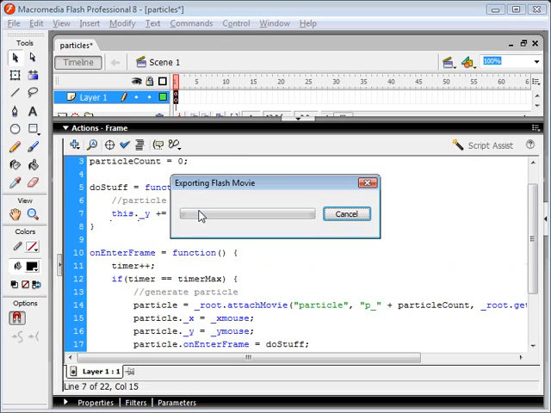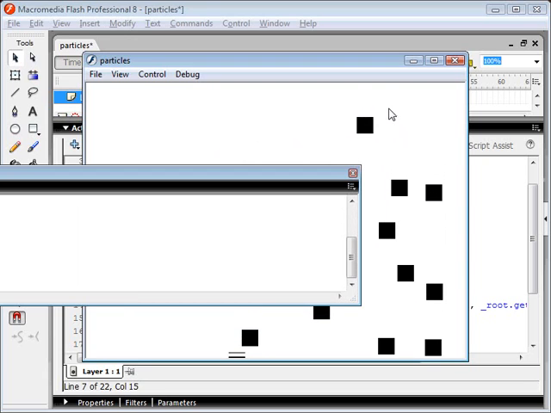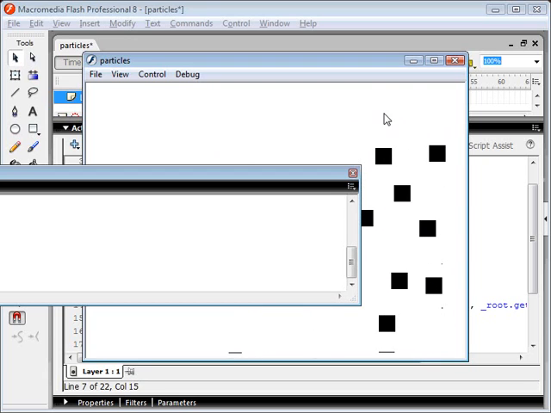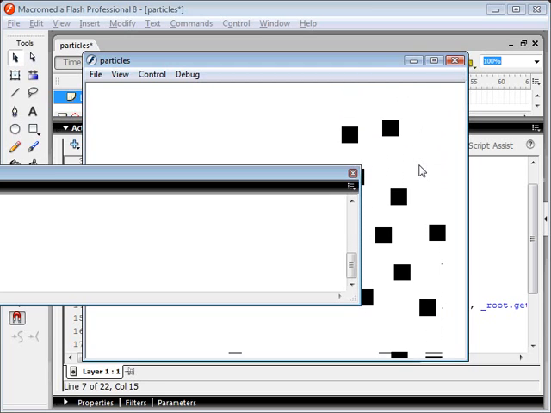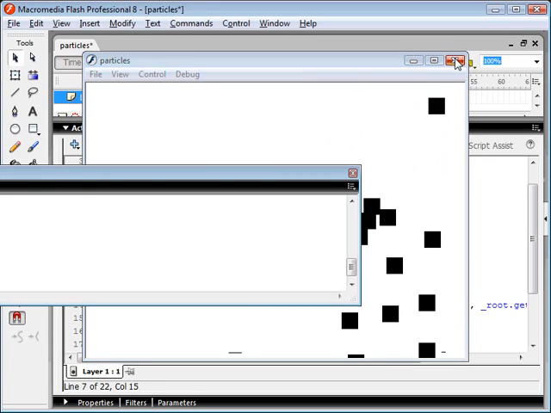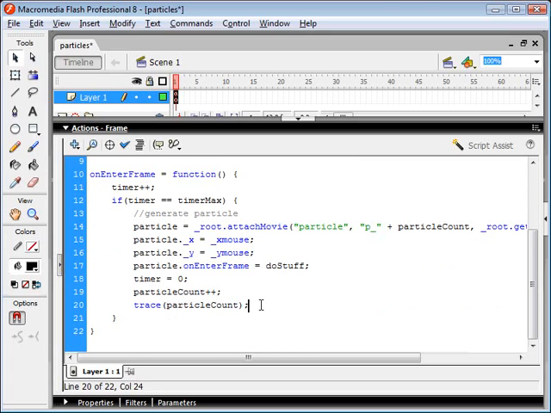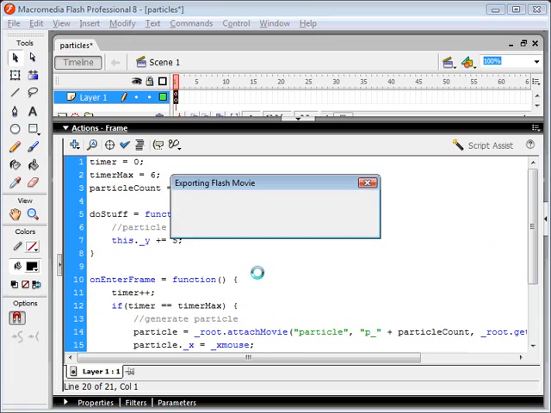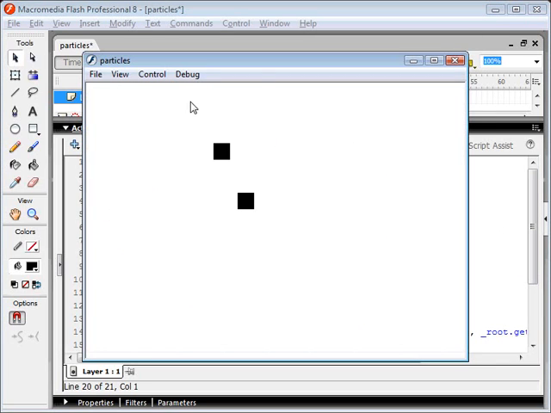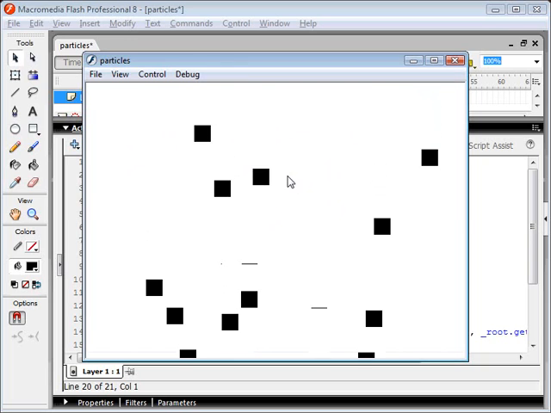So let's test this out. There we can see the movie clips. As soon as they are created, they are assigned an onEnterFrame function, which is assigned to our doStuff function, and it does stuff. I'm just going to get rid of this trace here because that's sort of getting in our way. So yeah, it's doing stuff, and we want it to do some more interesting stuff. So let's go and change our onEnterFrame function for our particles.